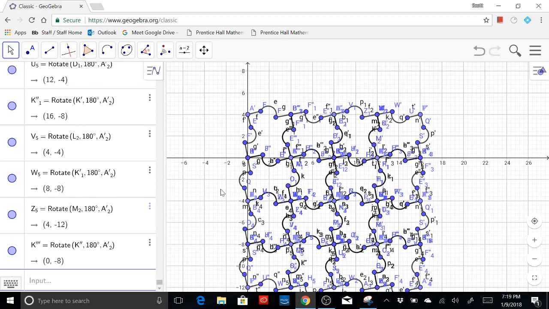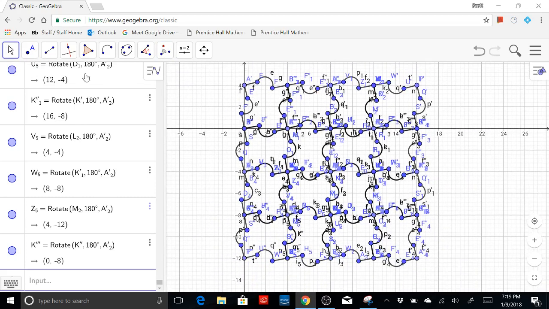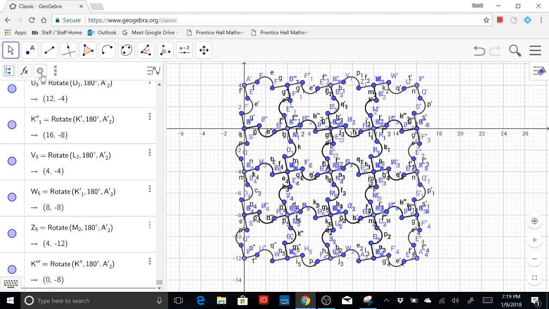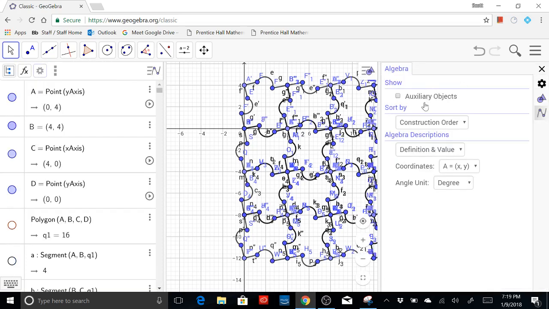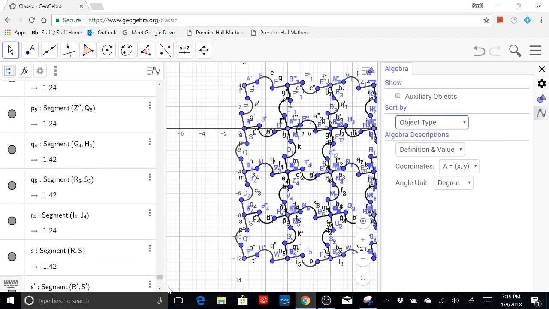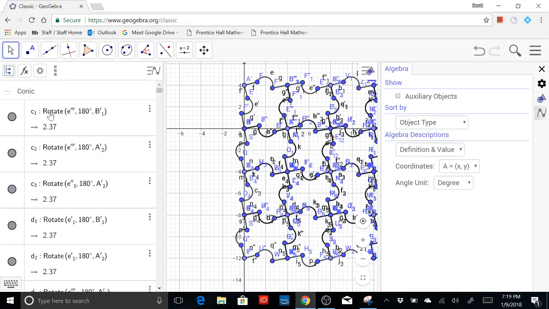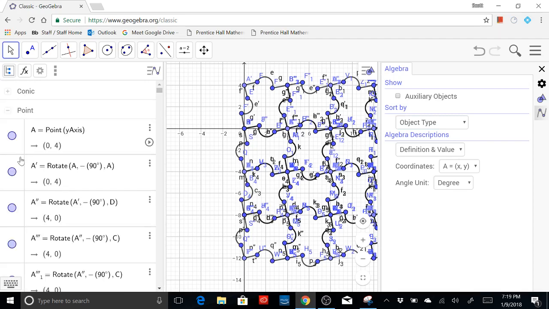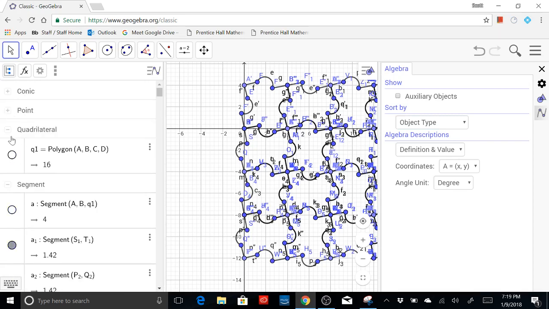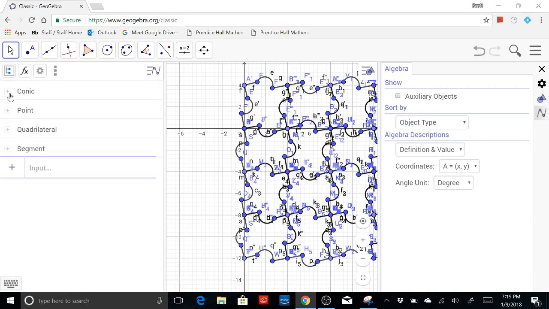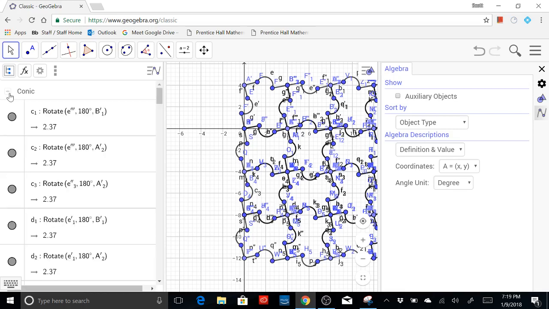I'm going to scroll out. Now what I want is to hit up here, algebra, settings. It's going to pop up. It's going to ask me in algebra, how do I sort? By object type. It's going to reorder all of these points over here, all of these different objects, and then I'm going to scroll up to the very top. What it's going to do is put it in conic sections, points, quadrilaterals, and segments, and I just minimize all these instead of having them all expanded.